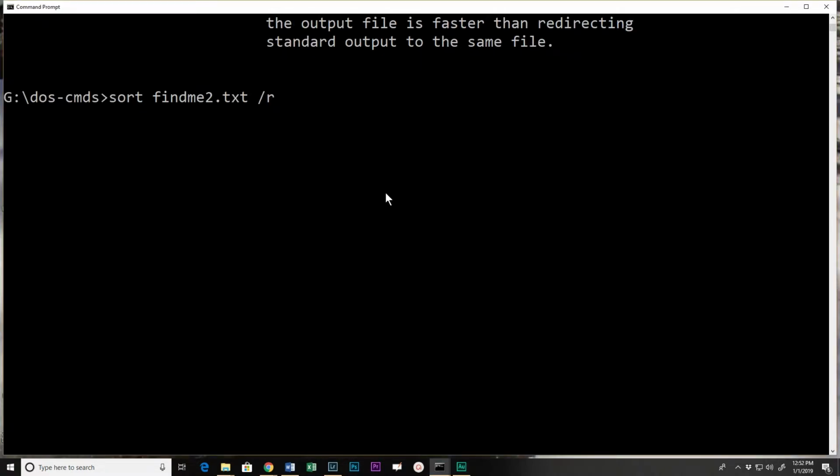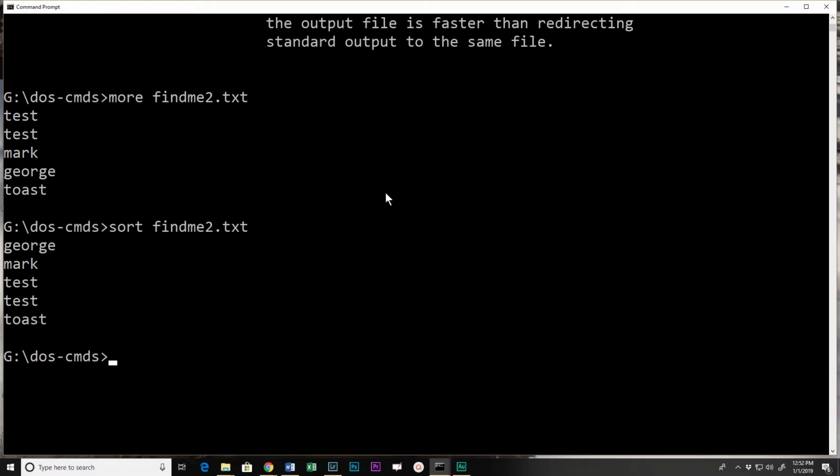Now I've got a file called findme2.txt, and if I actually look at it first, you can see it's Test, Mark, George, Toast. So it's not in alphabetical order. And if I then sort it, it's going to output it, and now it's in alphabetical order with George, Mark, Test, and Toast. G, M, then the three that start with T. Test and Toast both start with T, so it goes to the second character.